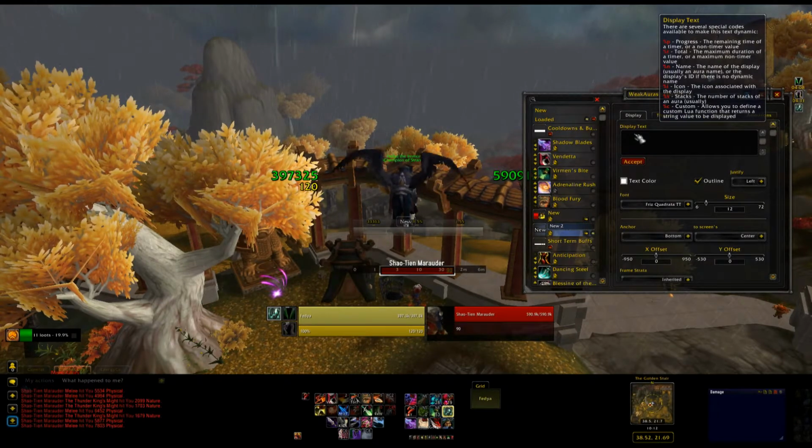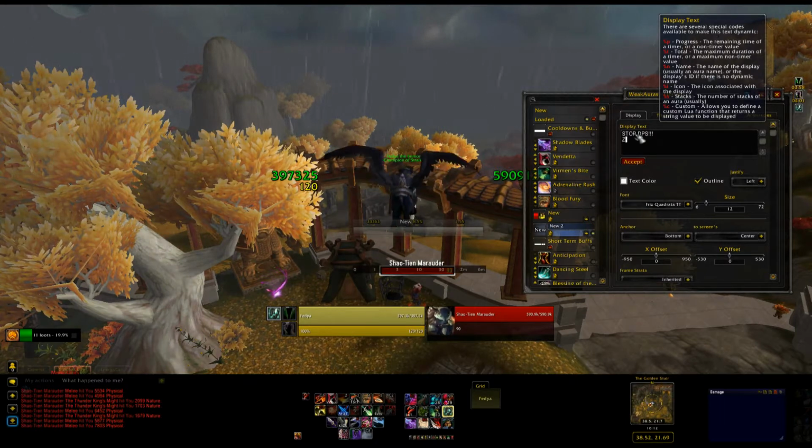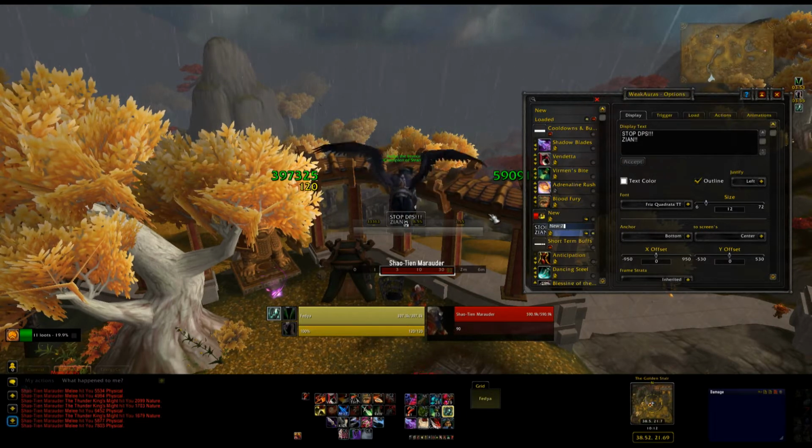I want this to say Stop DPS, and I'm going to pretend that this one is going to be triggered by the cast of Shield of Darkness. So I'm going to say Xian. Click Accept. If you don't click Accept, it doesn't save what you did. So when you click Accept, you can see, hey, there's this little thing.